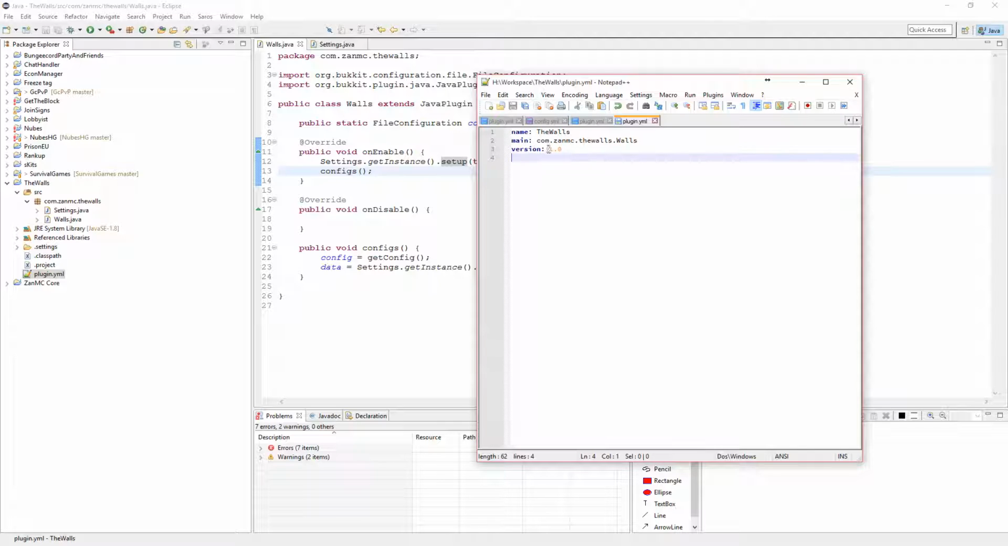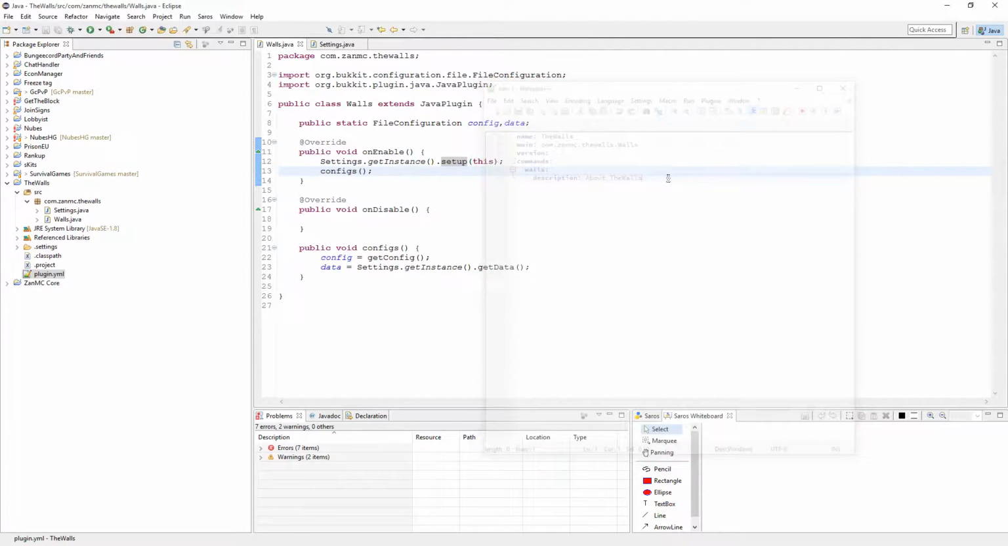Earlier, there was a bug, you had to change this for the plugin to be updated, but that's fixed. Thank God for that. So we don't have any commands, but we can already put in commands, walls. Okay, not walls. Then description about the walls. Yeah, there we go.